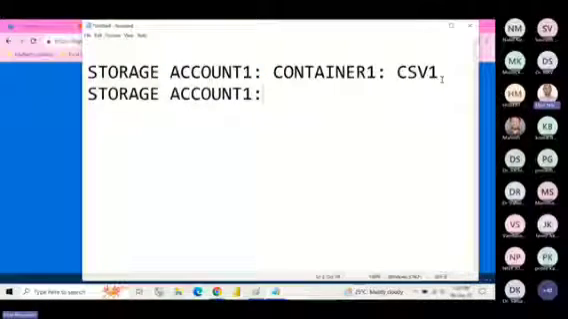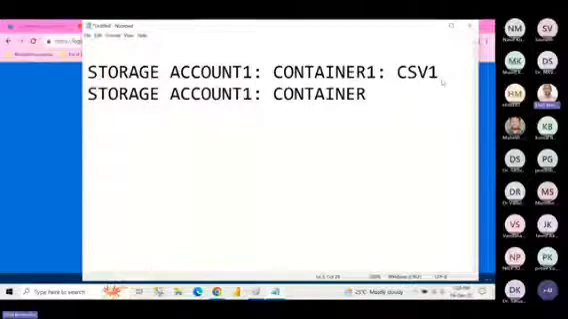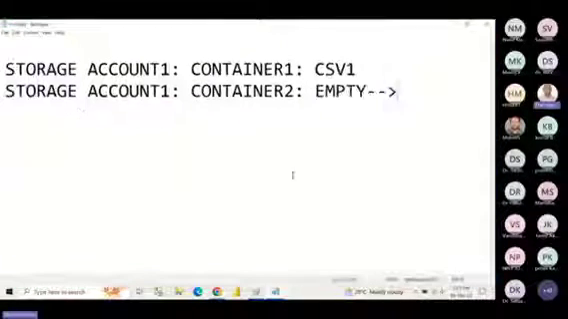Okay. Now I want to go for container 2. So in the same storage account, let us consider container 2 is there, which is empty. Initially that is empty. Now after that, I need to do some data flow activity. So here I'm telling this as data flow activity using ADF.